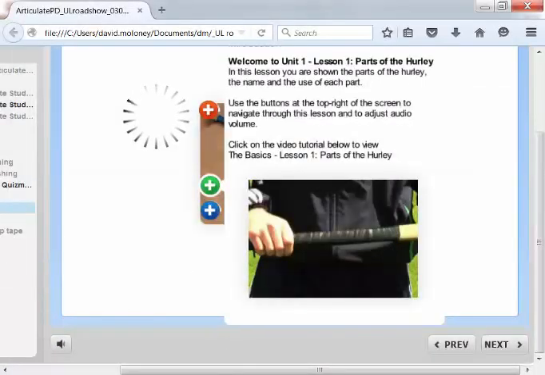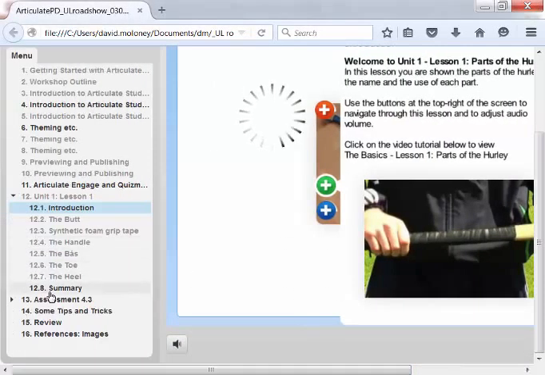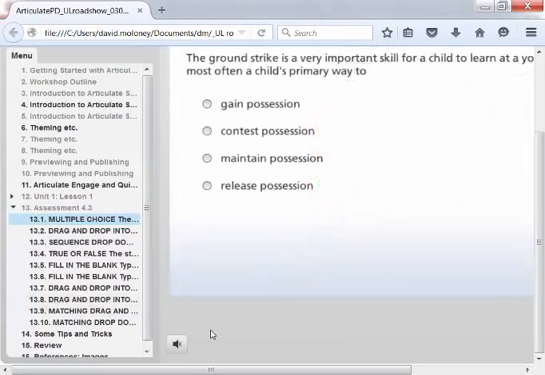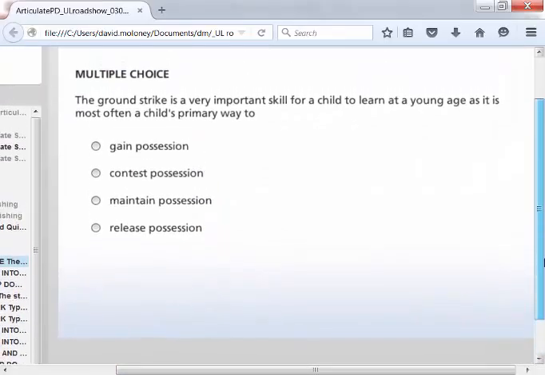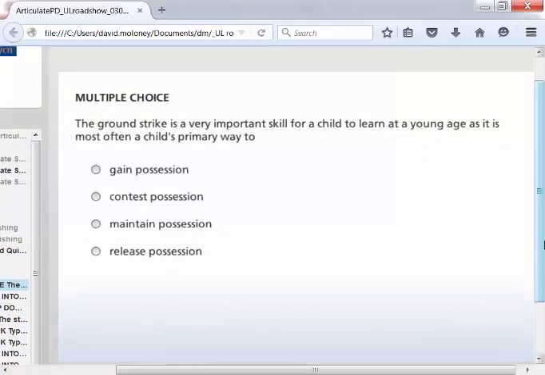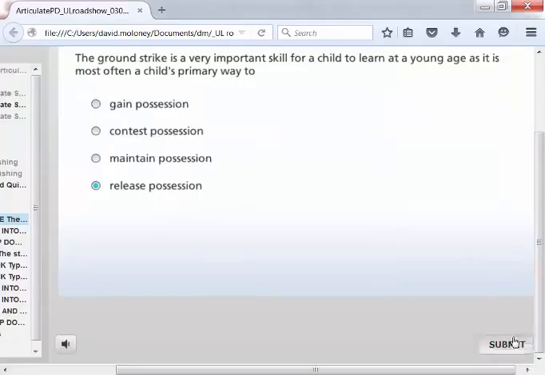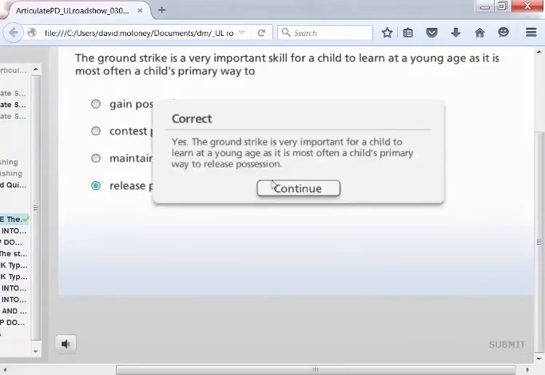Quizmaker. So back here on our published file, and I've actually locked us into this quiz. So when I click on this quiz here, to show it to you really quickly. Again, sticking with my hurling example, I've asked the question, the ground strike is a very important skill for a child to learn at a young age, as it is most often a child's primary way to, and given them a multiple choice question. So I know the answer is release possession, so I then click submit. That's my answer. I get immediate feedback. So correct, yes, that's the correct answer.